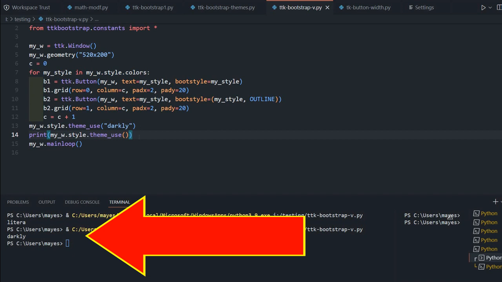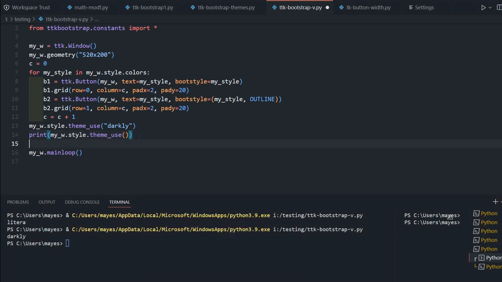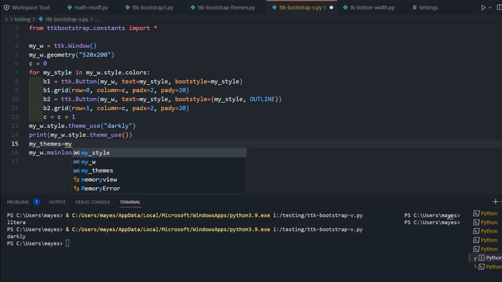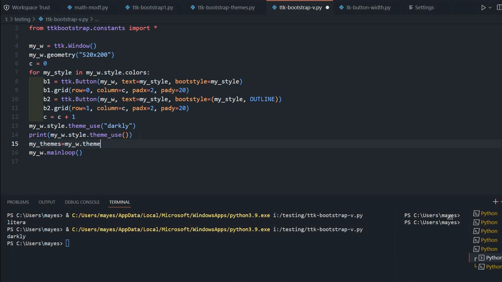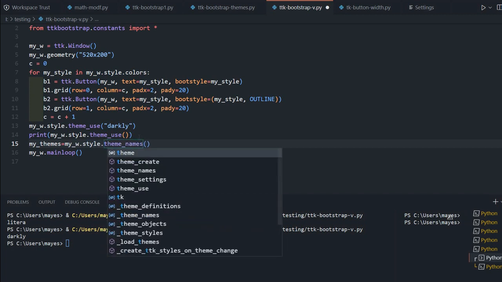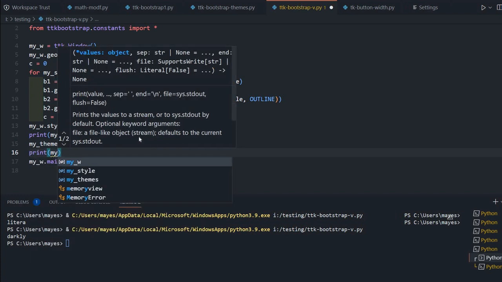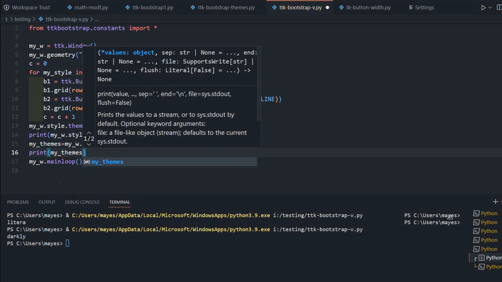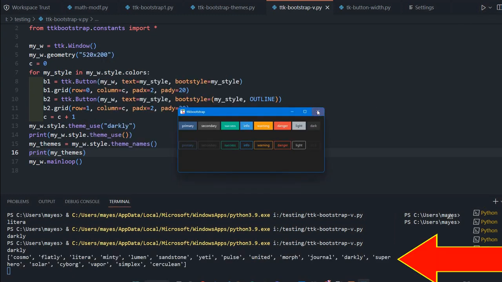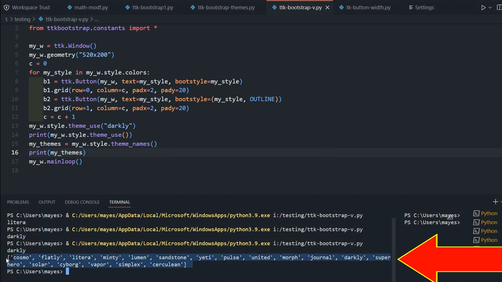Now let's get all the list of themes available. Here my themes is a variable equal to my underscore W dot style dot theme names. This will give me all the names. Sorry, here I must use style. Here it is, style theme names. So once the theme names are there, now this I can print it. So let me just print my underscore themes. So here what I am going to do is just get the list of themes available. Now I'll click this. Okay, now let me close the window. Here is the list of all the themes available.